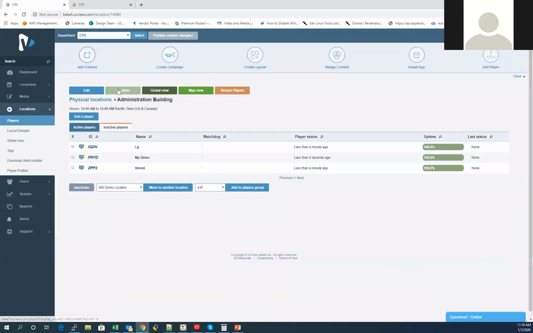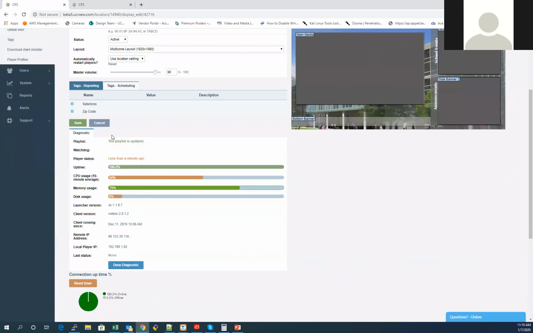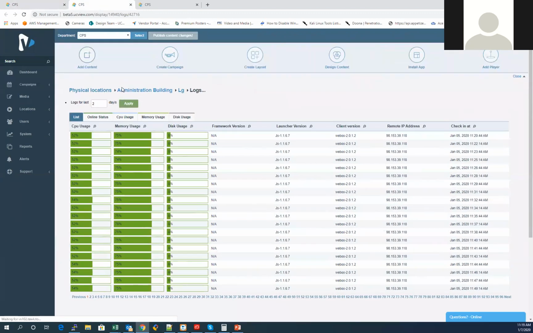Within the building, we can see all our displays. So we see the displays are online. Uptime is 100%. We can go to each one and actually see more detail on the CPU and disk usage. And for the IT guys, if you have any here among you on the webinar, we give you really deep diagnostics into the display, into the LG display.